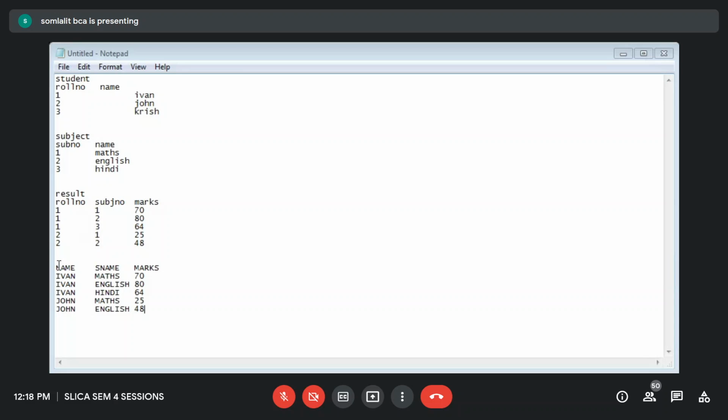Now, in my result table, I'm not having the name of a student, and I'm not having the subject name. But I want to display the equivalent student name and subject name. If it's roll number 1, I want to display the name of roll number 1, not of others.